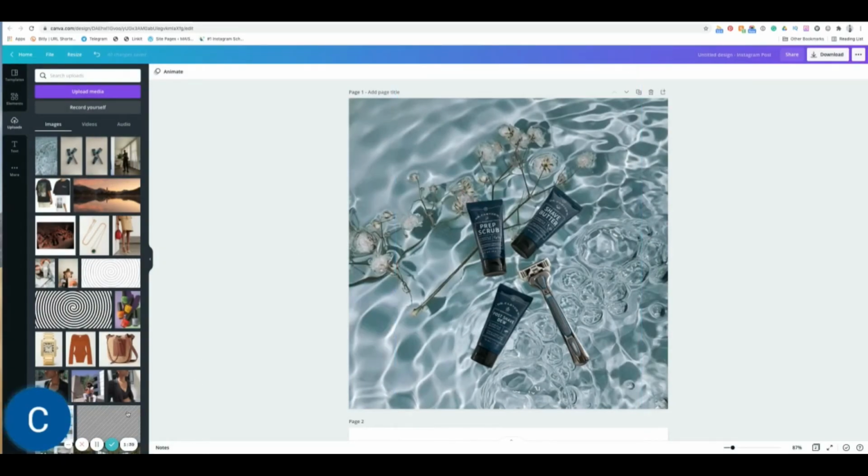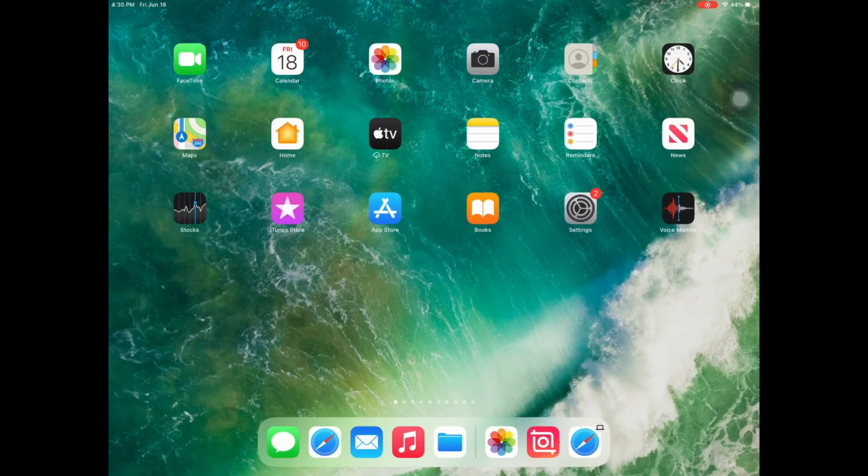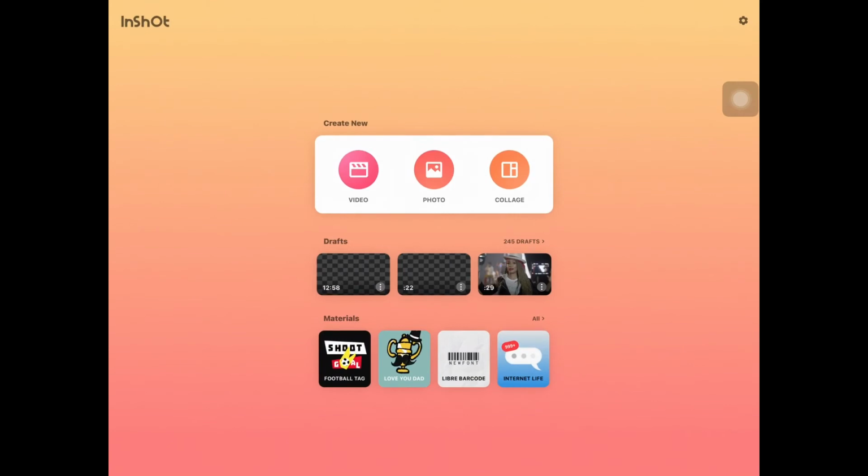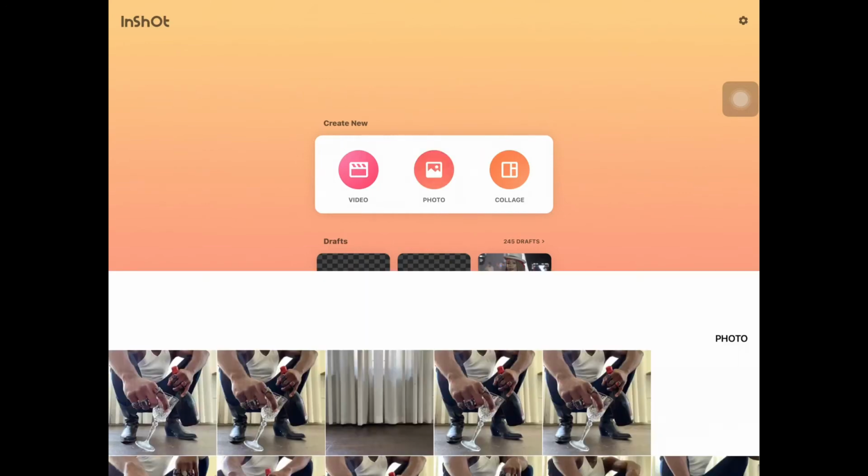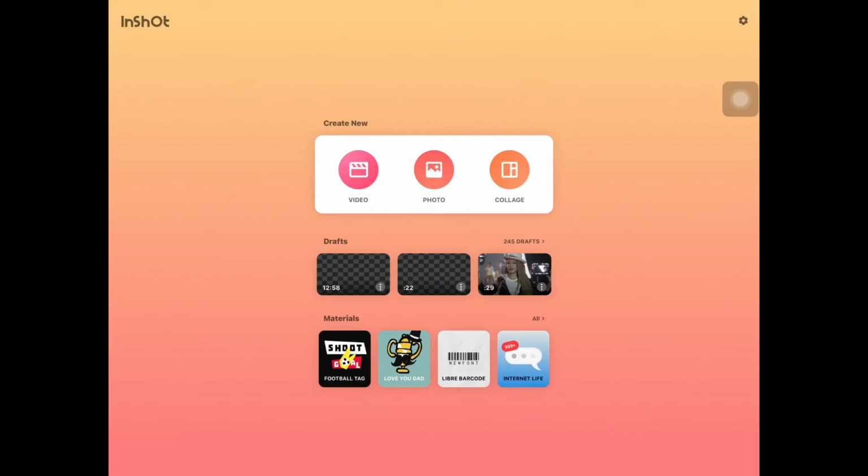So the next part of this workflow is going to be on my iPad, which is where I'm going to be doing this step. You can also do this on your iPhone or an Android. I'm sure you can download InShot, the app, on your phone. That's the name of the app, by the way, InShot. That's what I'm going to be using for the next step of this workflow. I know we're working on a photo, but you're going to create a video because you want to save the final asset as a video.